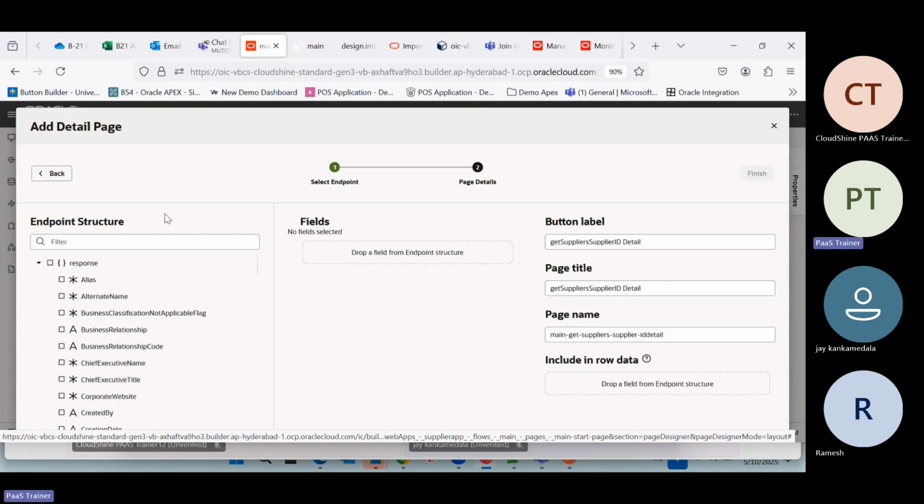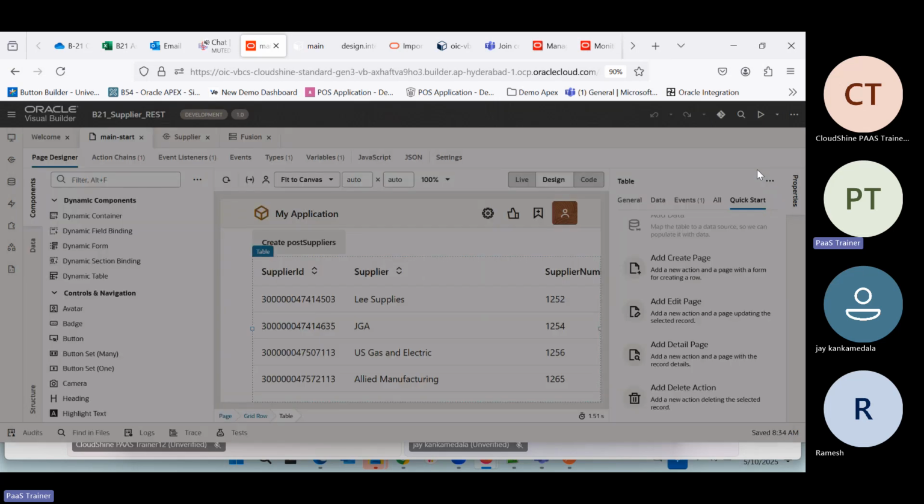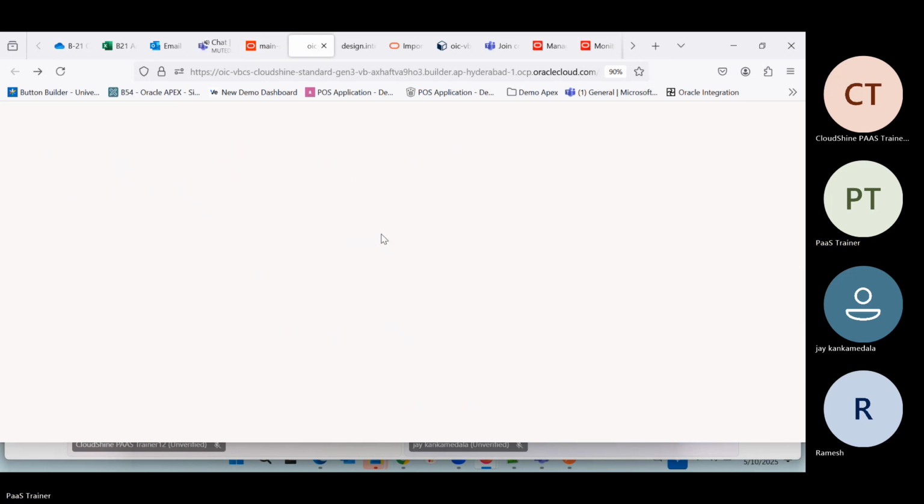We can come here. If you see, this time the option will come. We want to show each and everything on the detail page, so we'll say everything. For the label, I can say get supply detail. Page title and all those things that it has, we can do the finish. So get supply again. We can run the page again.